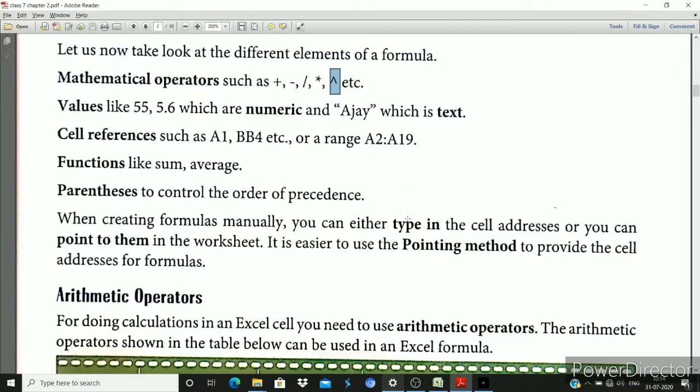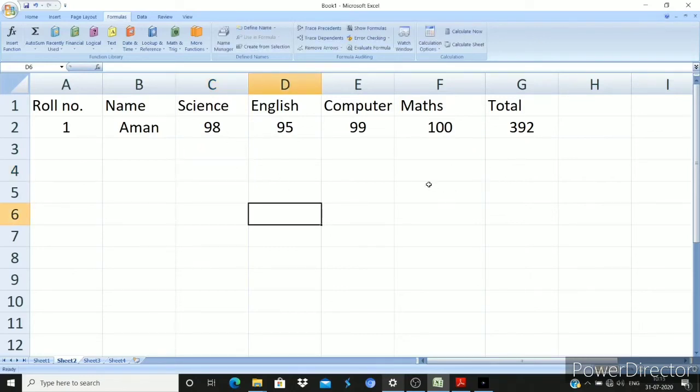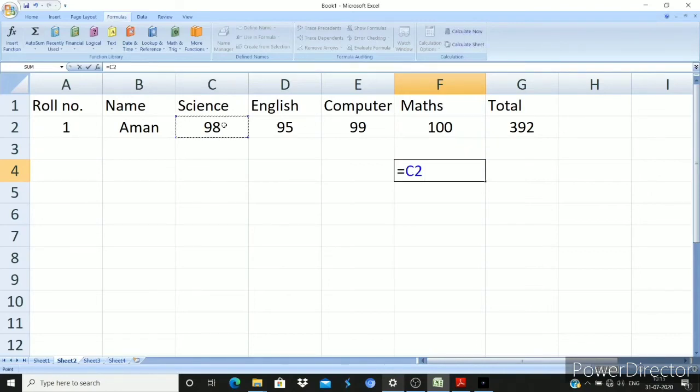point to them on the worksheet. Okay, so it is easier to use the pointing method to provide the cell address for the formula. Okay, so I explained it to you by the pointing method, and we also applied the formula by the typing method. Okay, so I recommend you apply your formula by the pointing method. ठीक है, आपको क्या करना है, जैसे मैं वापस आपको बता देता हूँ, प्लस साइन अप्लाई करना है. प्लस साइन अप्लाई करने के बाद बस पॉइंट करना है जिस भी सेल को आपको ऐड करना है, उस पे क्लिक किया, then you need to just put the plus sign.